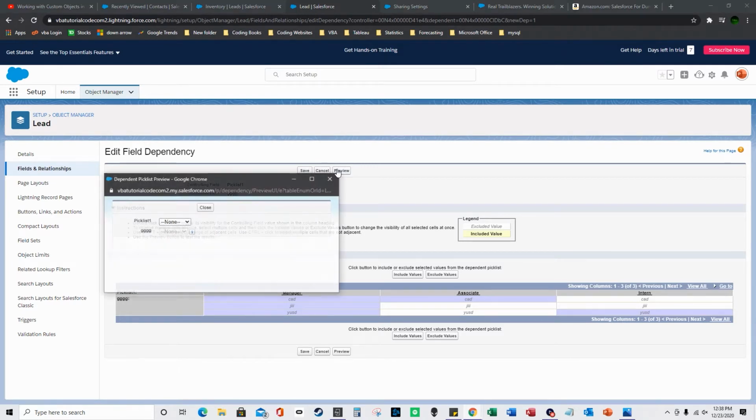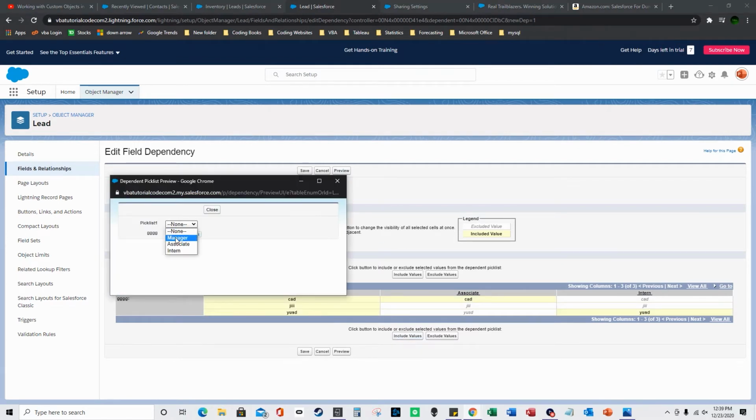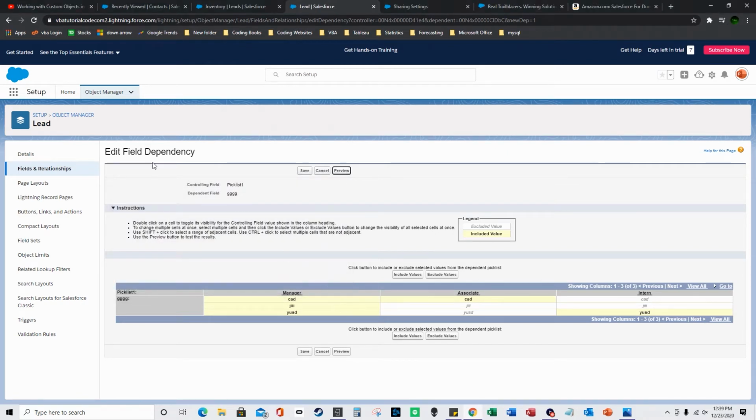You click save. Here, I'll just preview it. I don't have any included now, so I'm going to click include values, click preview. Manager, you can see all of them. Associate, you can only see CAD. Intern, can see that. So that's how that works.